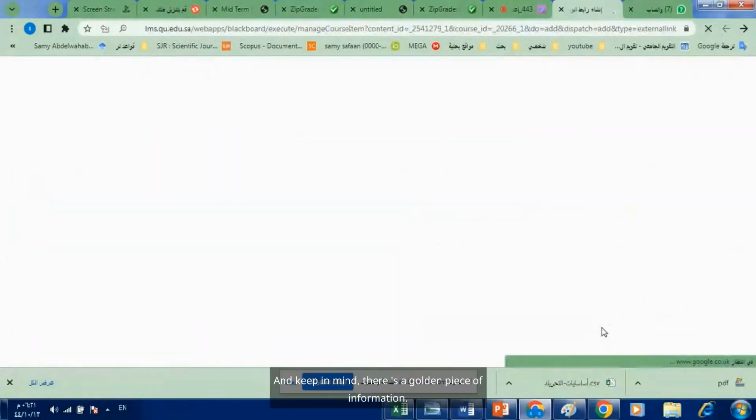And keep in mind, there's a golden piece of information: test students without passwords. So here's the thing. If you want to test 1,000 students at once, or 100 students at once, or even 10 students at once without a password, the test will only show up during the test time and will close after that time. Only those who are present can enter. Those who aren't, well, that's it. So I chose the web link option, and it opens the web link at the scheduled time.